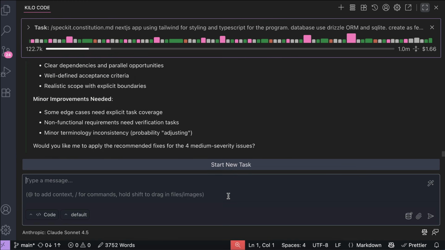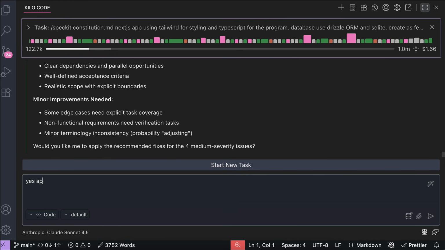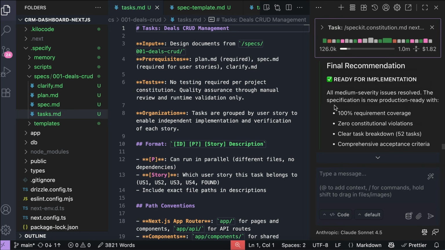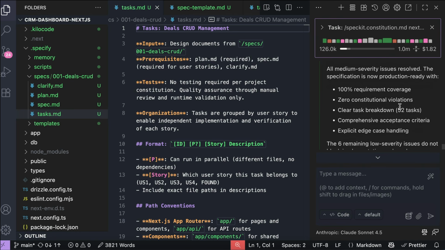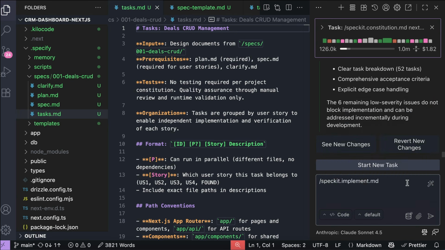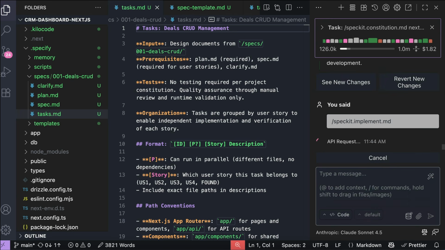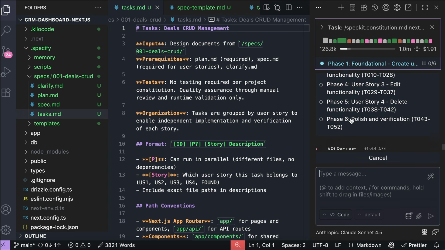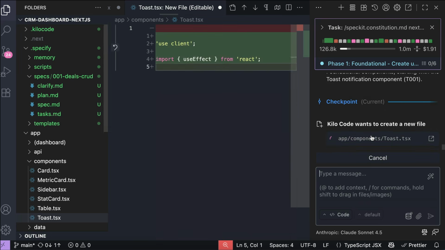Down here, the AI asked if it can apply the recommended fixes. So I would just say yes, apply the recommended fixes. And then it will slightly adjust the tasks here, and after that, we're now ready to run the final step, which is to implement the feature. So let's just do that. Run the implement command over here. Let the AI process the request for a while, and then it will generate a tasks list, and then the agent will start coding the feature.